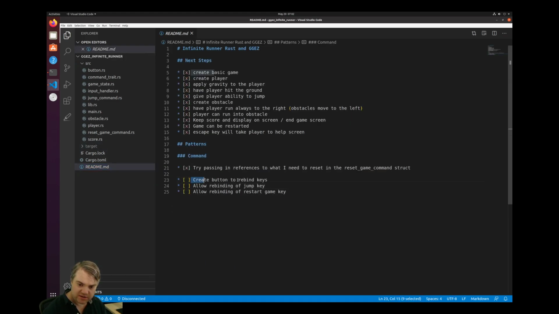Okay, so create the button to rebind the keys. I think we have that done. Now we need to actually wire it up so that when we click it, the key is rebound. There's probably a significant amount. This is probably going to be the entire stream to do these two things. But once we get that, we'll be all done.